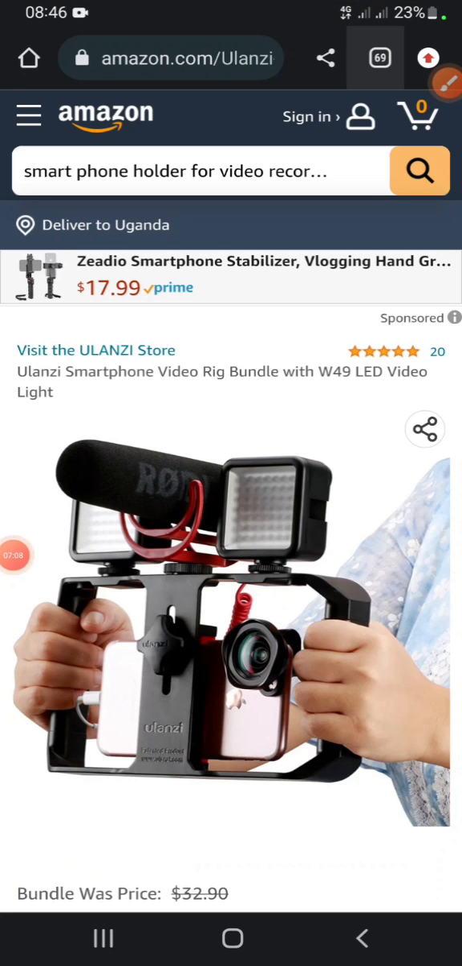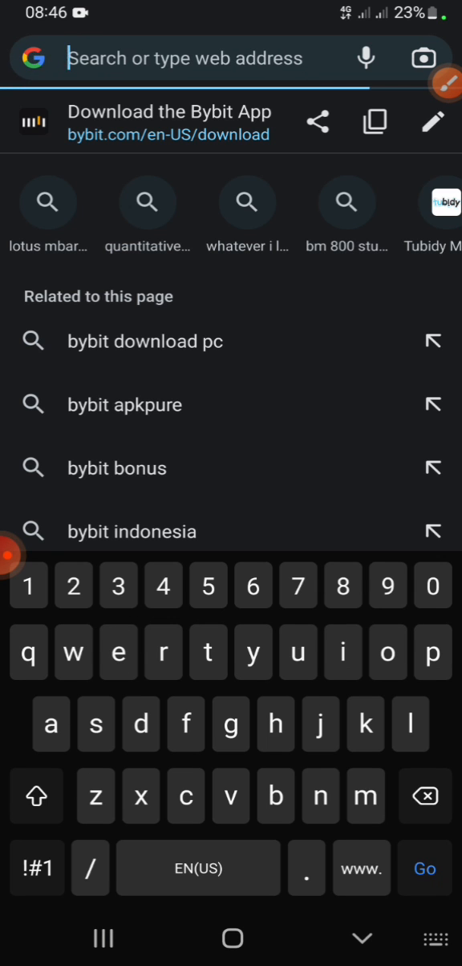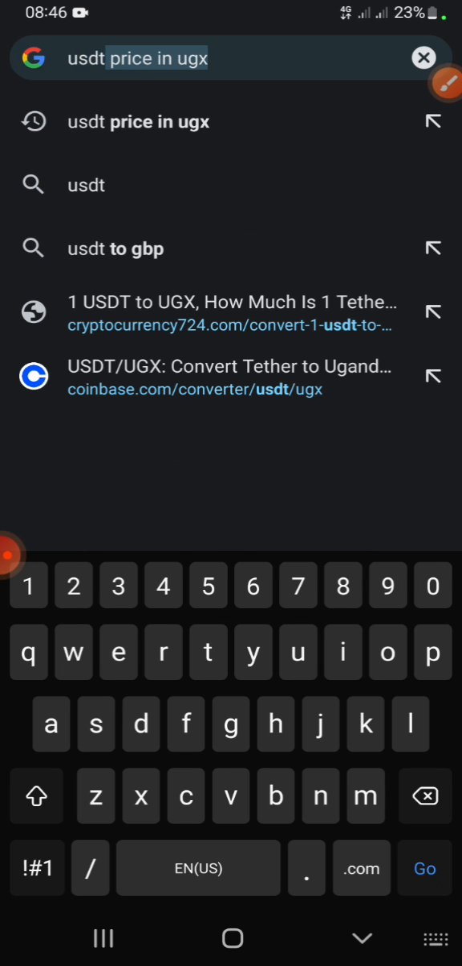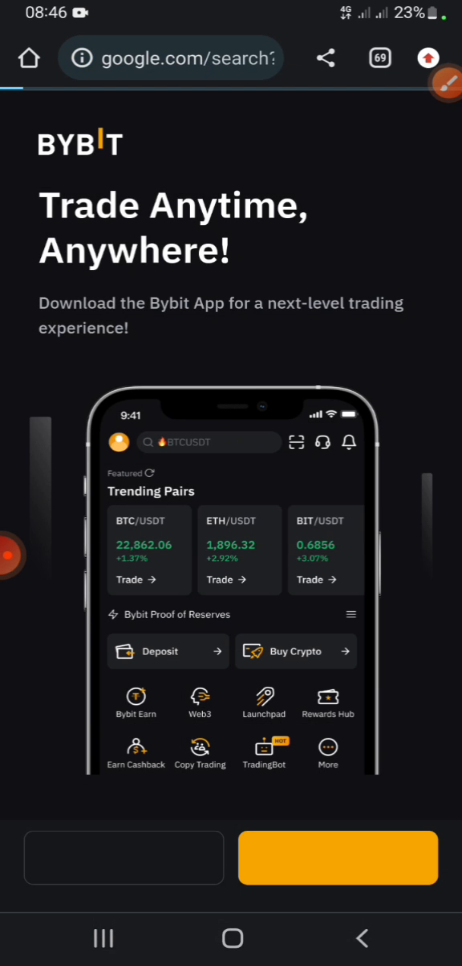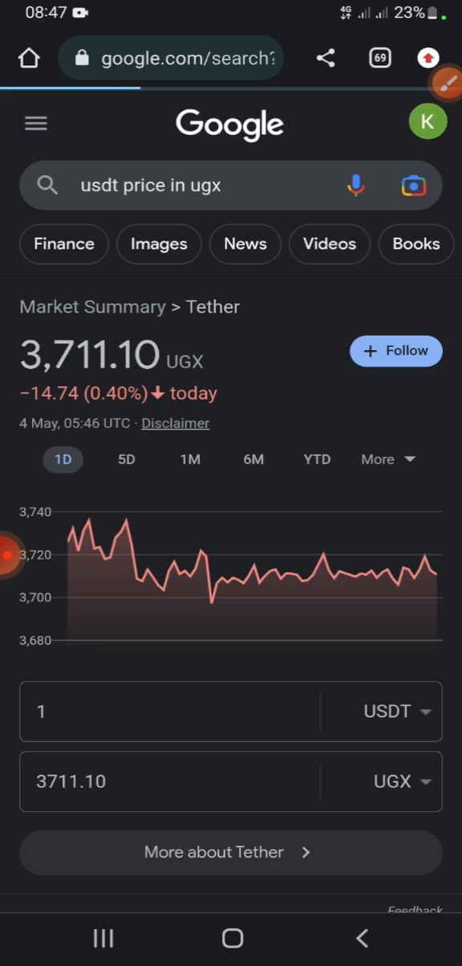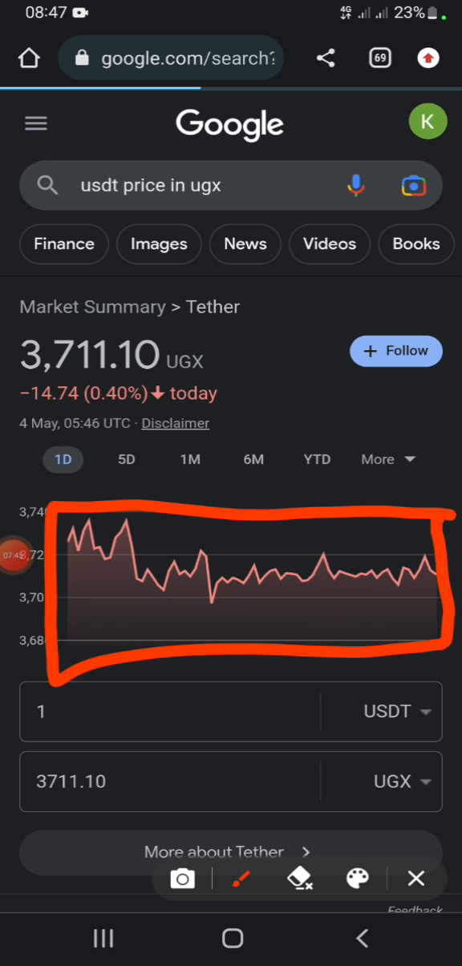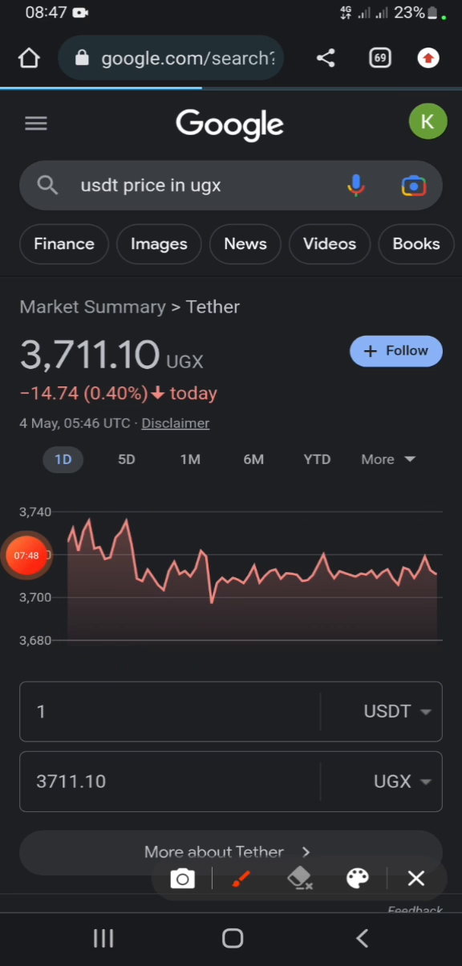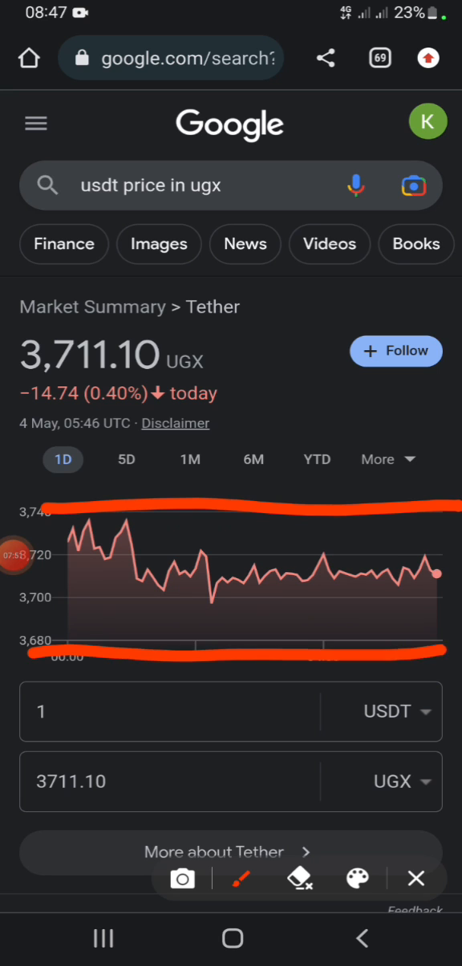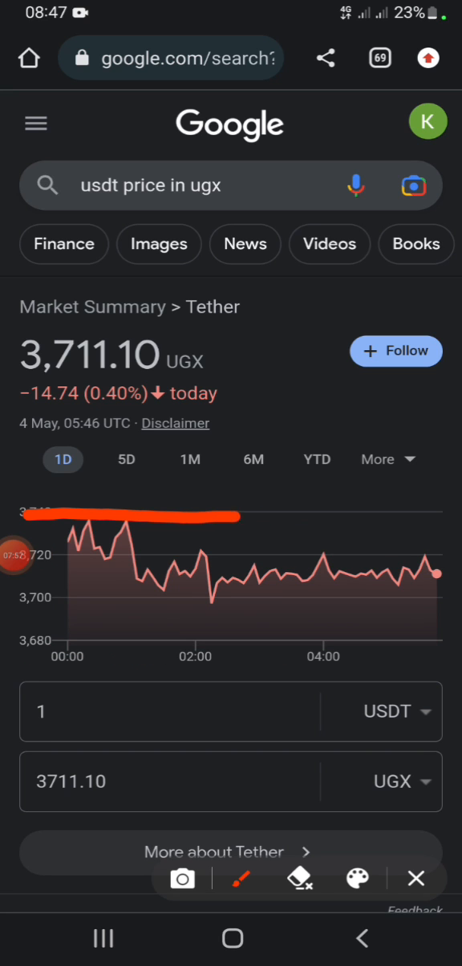So for example, when I head over to Google, I'm going to type here "USDT price in UGX." This is going to bring us the data of UGX against USDT. If you take a look right here, you can see the price action for UGX and USDT. Because this is a stable coin, it is supposed to range within the average. So with UGX USDT, the range is in between what value is this? The range is in between 3,740 and 3,700.